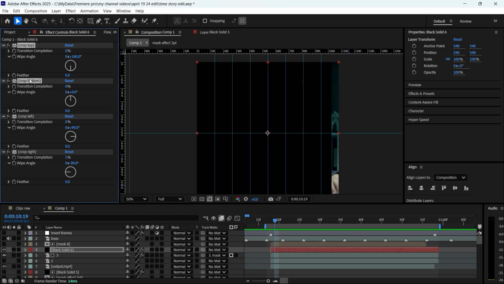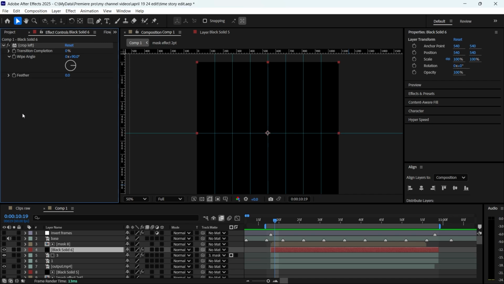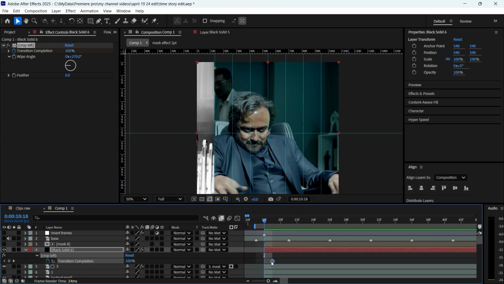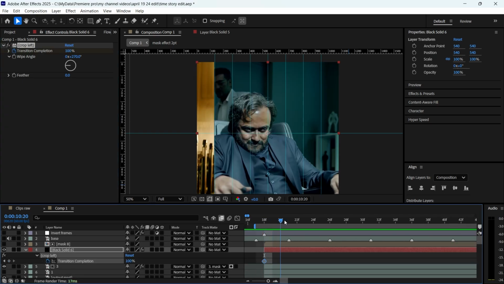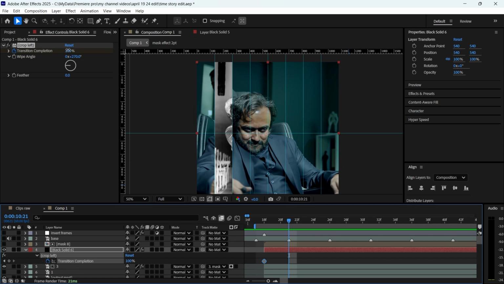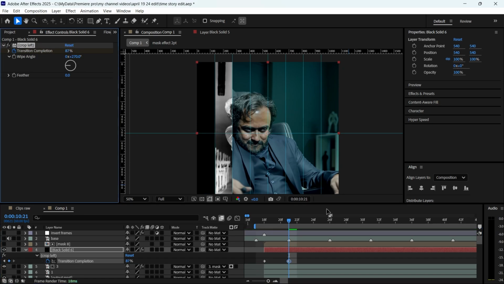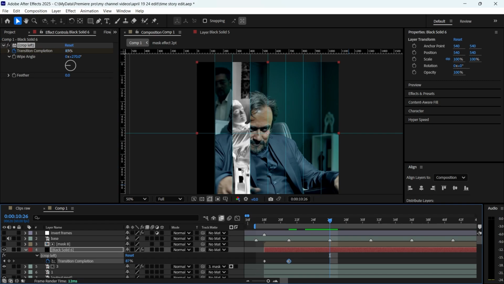Just to make it look cleaner, I will remove all the unnecessary modes. I only need the left effect, so I'll keep that. Now add a keyframe at every beat and change the value so that the effect looks like this.